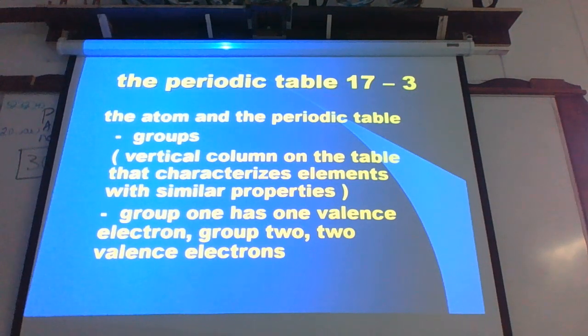So groups, as we all know, are vertical columns on the table. So group one, please tell me, you know how many valence electrons group one elements have. One, because it's in the first column, and that's what it's telling you down here. The group one has one valence electron, group two, and it continues all the way up to column 8.